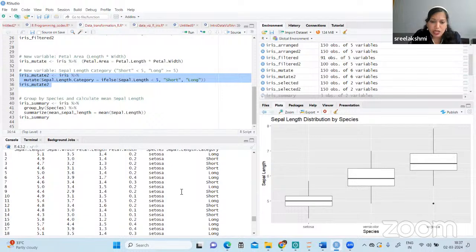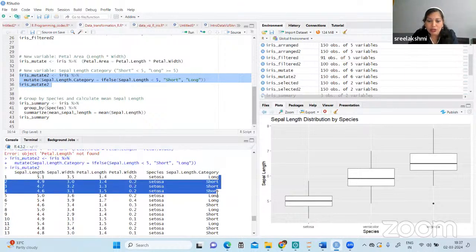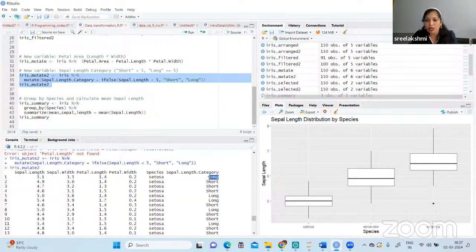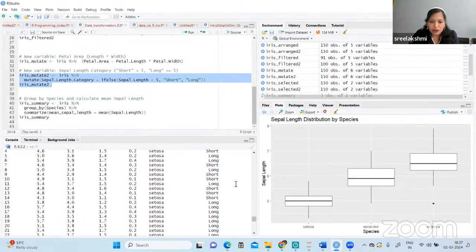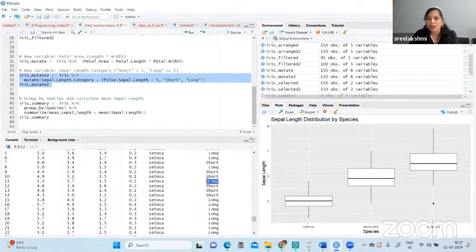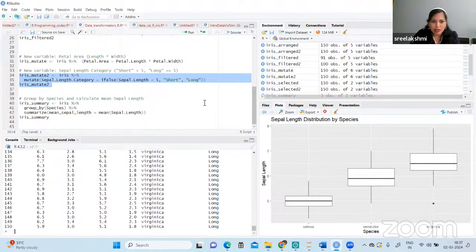So what does this new column do? Based upon the sepal length, if the sepal length is greater than 5, it should show in the new column that it is long. When the sepal length is less than 5, friends, what should be the output? Yes, it should be short. Now, if you check here, depending upon the values we have, it is showing us the long and short. So we have created one column here.